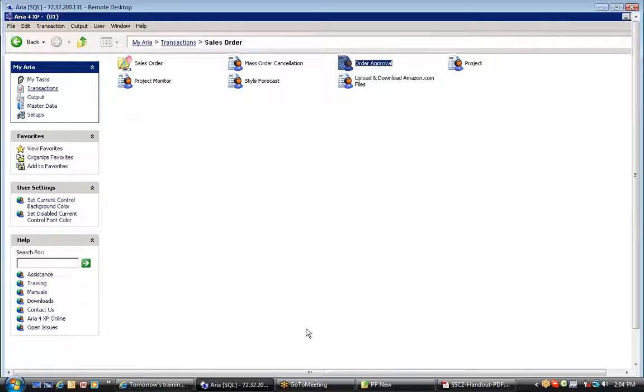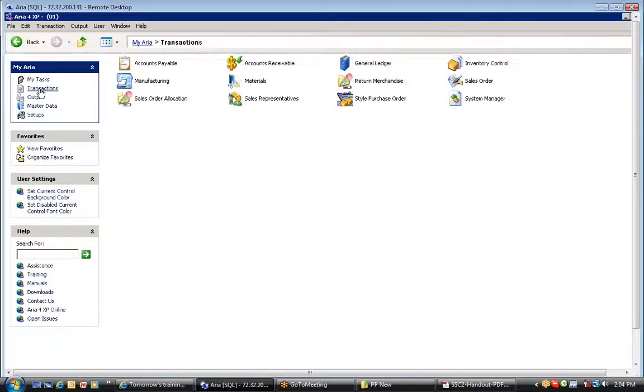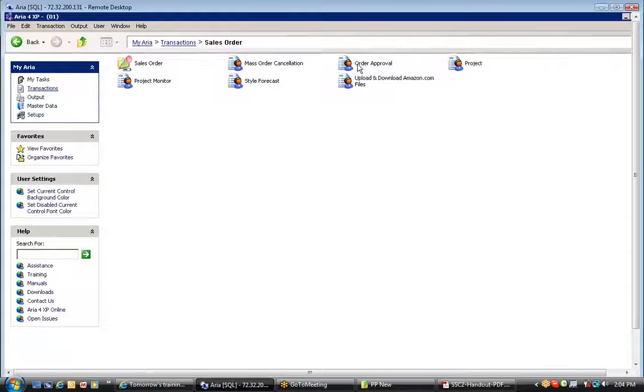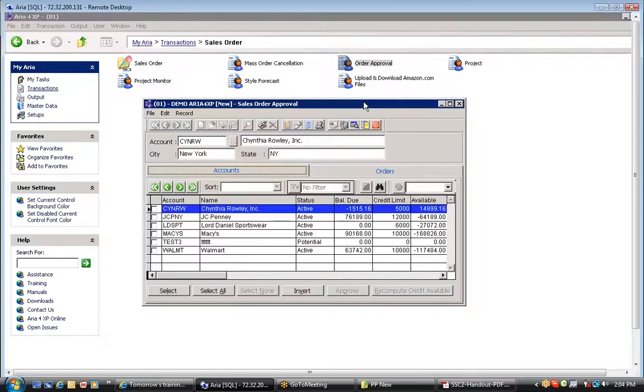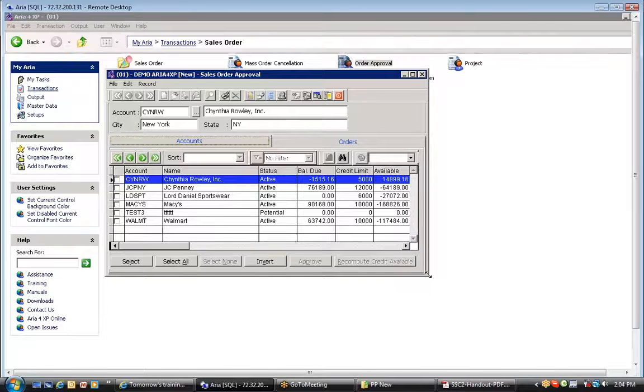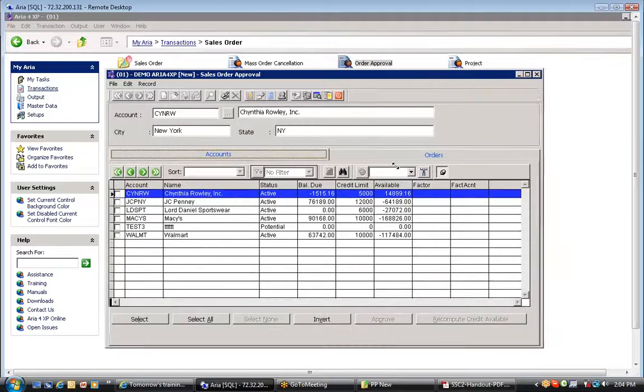So I'm going to open up Aria XP, and this particular option is under the transaction menu, sales order module, and then order approval. So this is the path how to navigate to that option to approve orders for credit purpose or for any other approval. So you go to transaction, sales orders, then order approval screen. Let me maximize the screen a little bit.